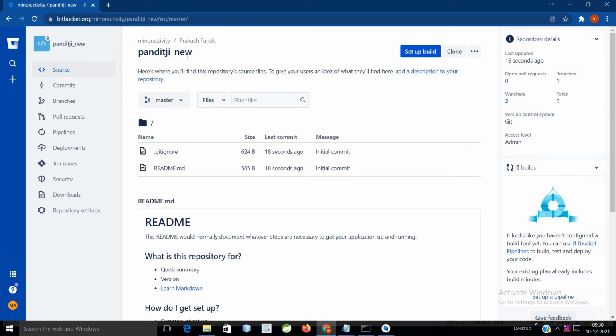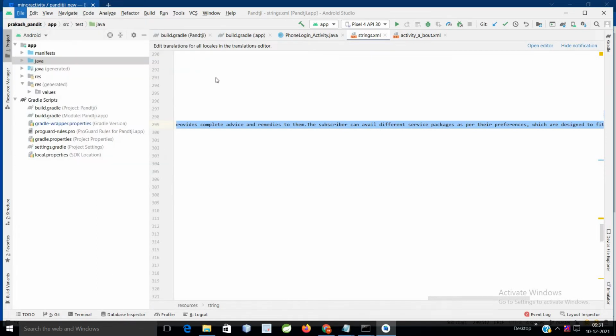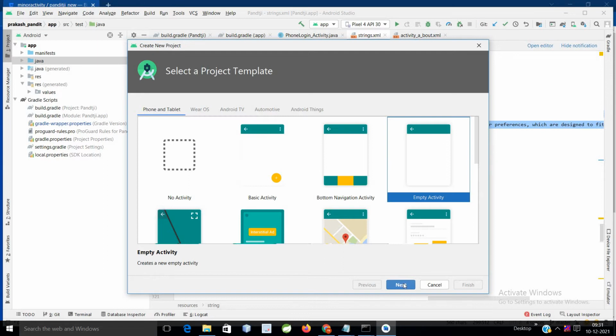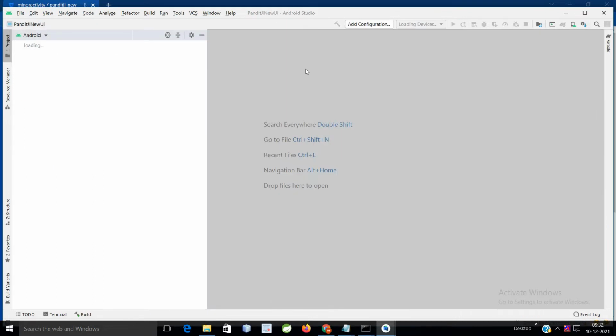So in this repo I want to update my code. I will create one project here. Basically it's an Android app. First I will create one blank application. File, new project. I will choose Empty Activity. This is the Panditji new UI application. I'm using the Java language here. Okay, minimum SDK version, covering 100% of devices, I will create one Android application.